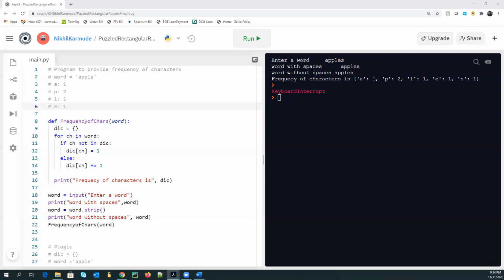Getting it? Yes, correct. Yes, got it, sir. Programming is not that difficult. The more difficult part of it is how to come up with this type of logic.